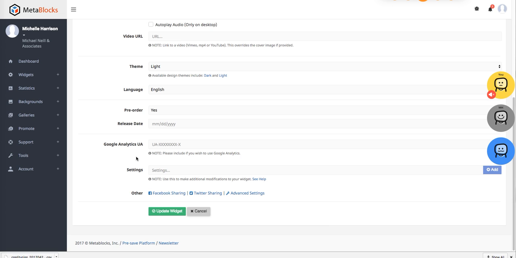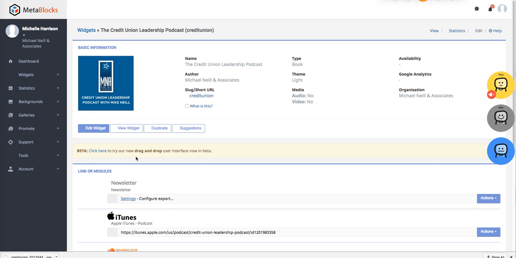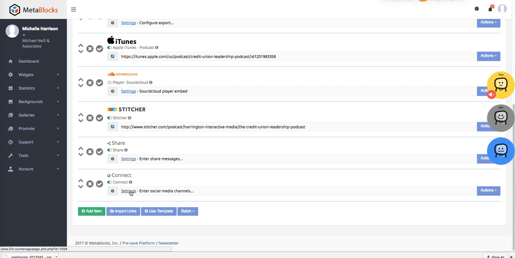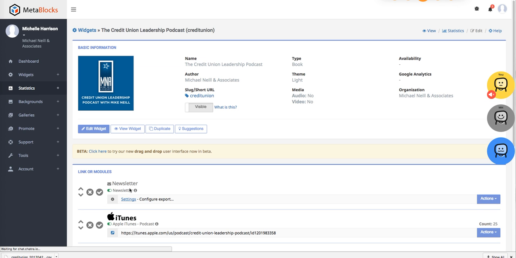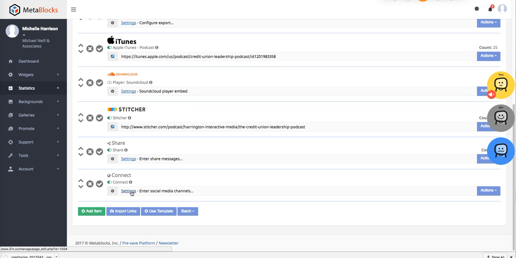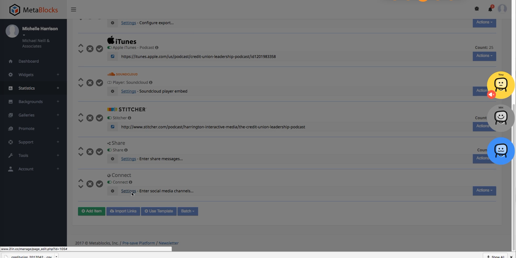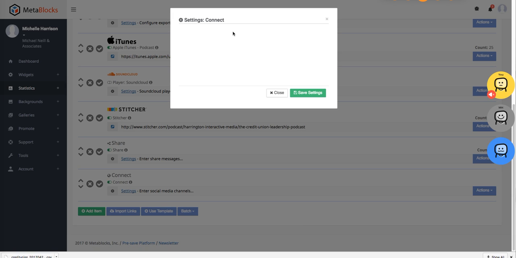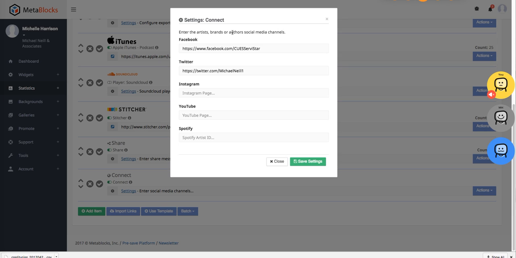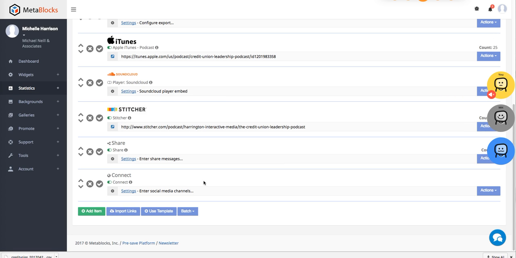And then the bottom one is pretty simple. And this is the connect button. And let's say you wanted people directed to a new Facebook page or something like that. You can just change the URLs in the settings here. So you can add Instagram, YouTube, Spotify, but right now we have Facebook and Twitter. So that's where you would change the social media URLs.